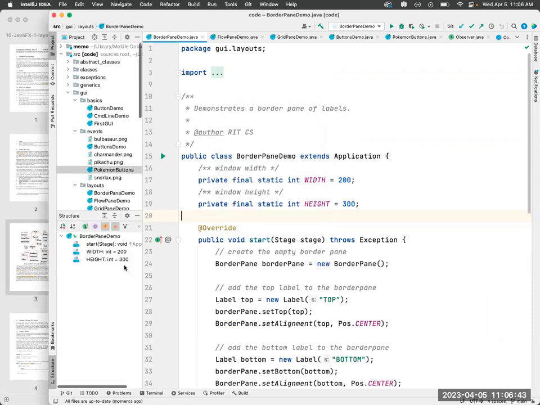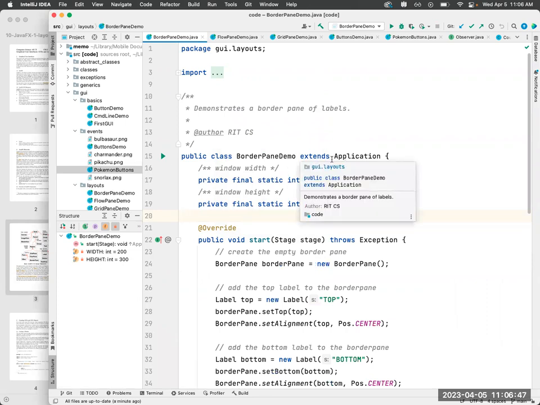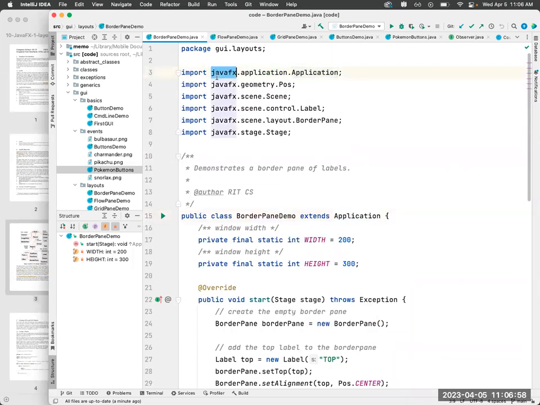Well, let's take a look at this code. That's also a way to review one more time how to create an application that uses JavaFX. You need to extend from Application, which is part of JavaFX. It should be in your imports.